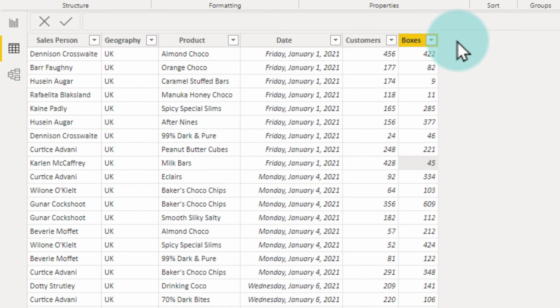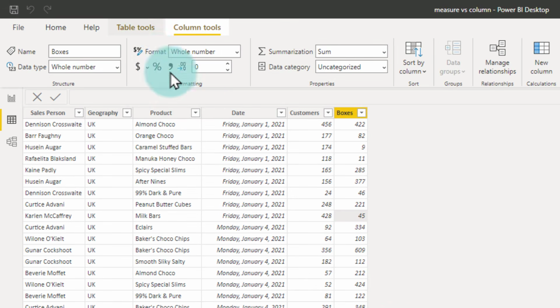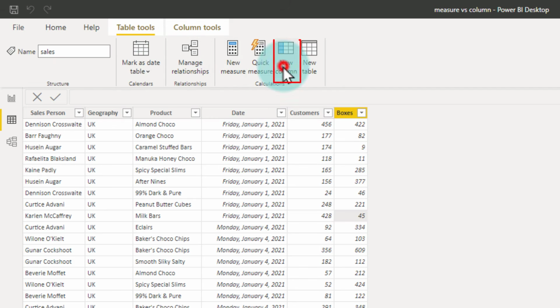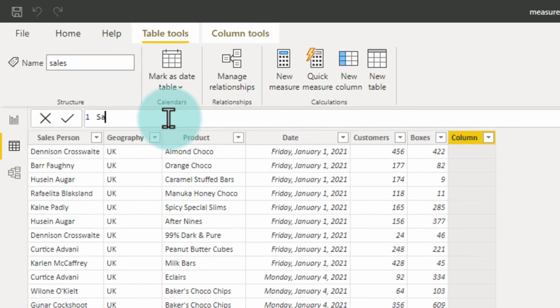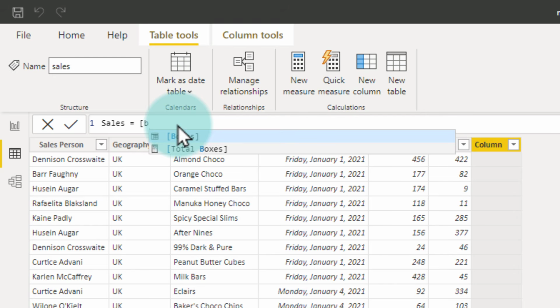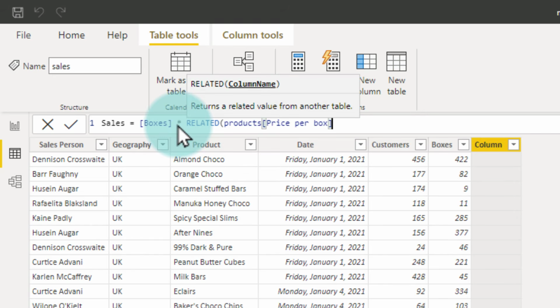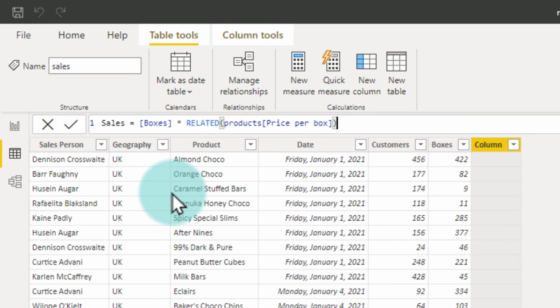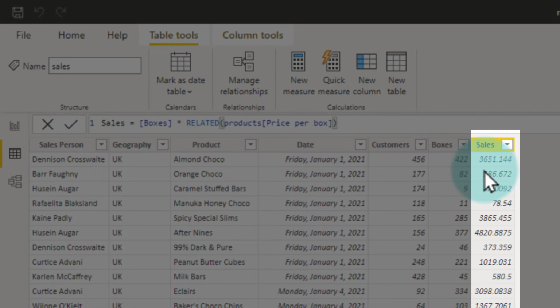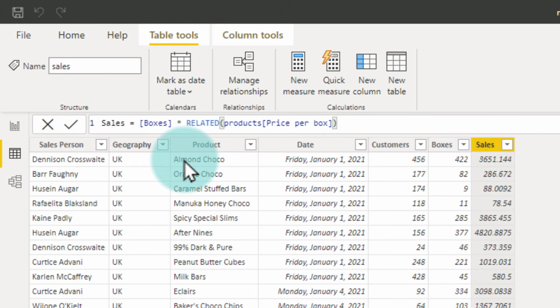So if I want to see the total sales against each transaction as a value in the table, then we would create a column. So you can create the column from table column, new column, and this column will be my sales is equal to number of boxes times related product price per box. Because the table products is linked to my sales table through the data model, I can simply use this kind of a syntax, and it will basically do the multiplication for each row. 422 times price per box for almond choco will go here.